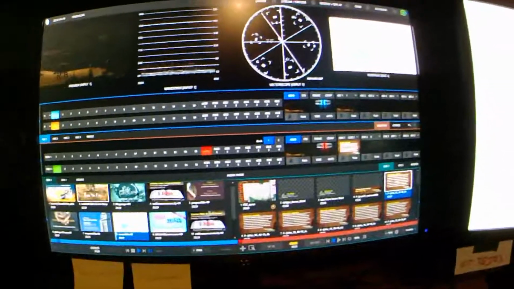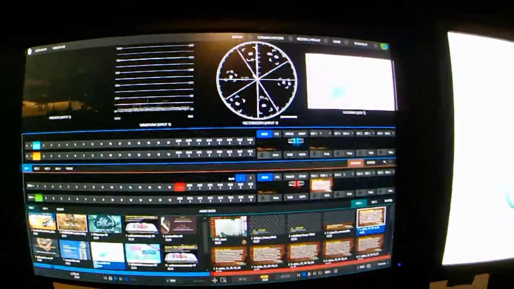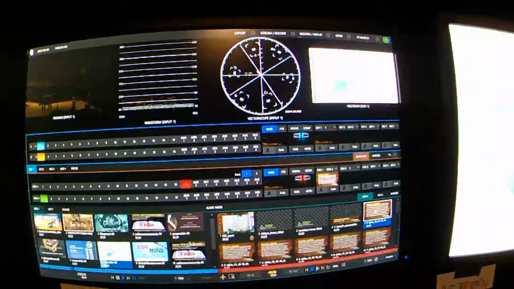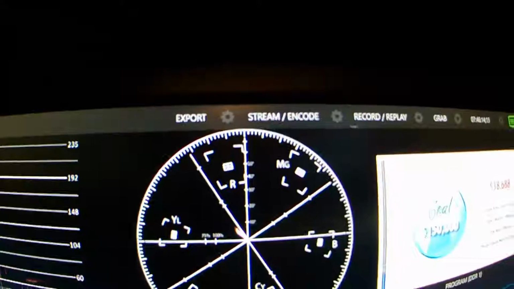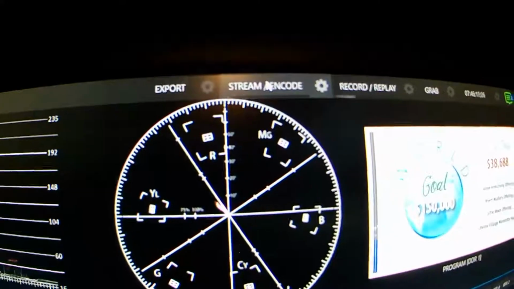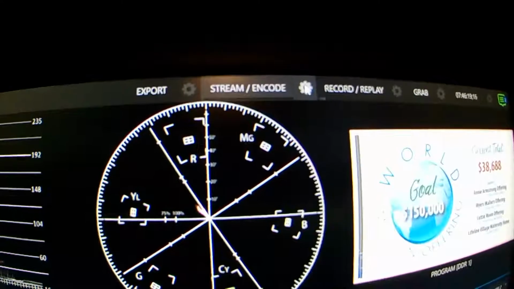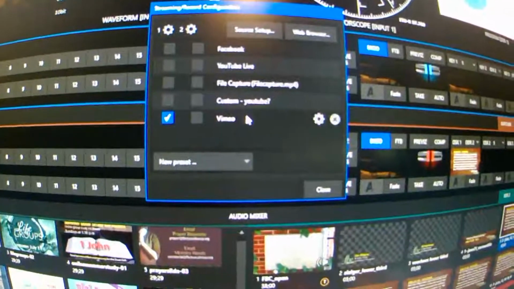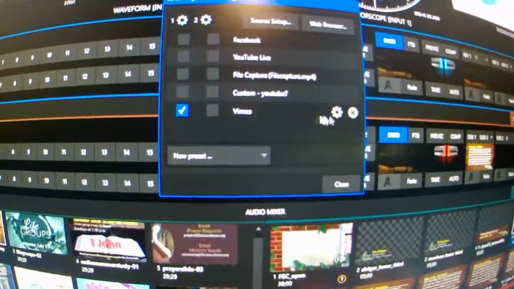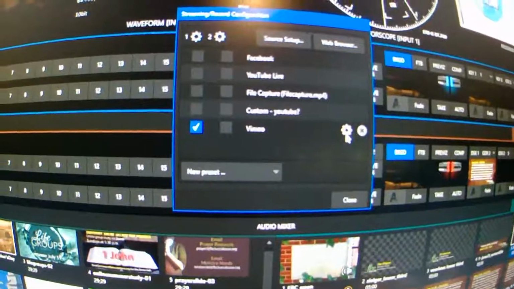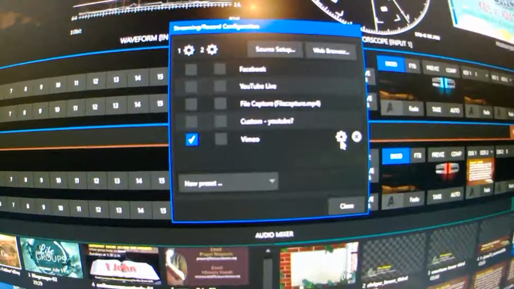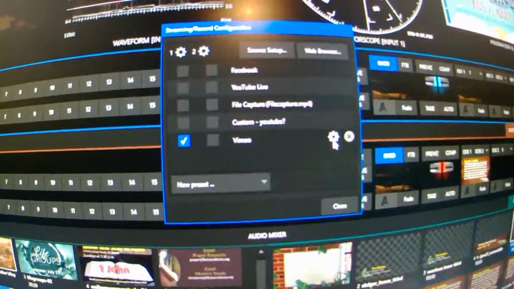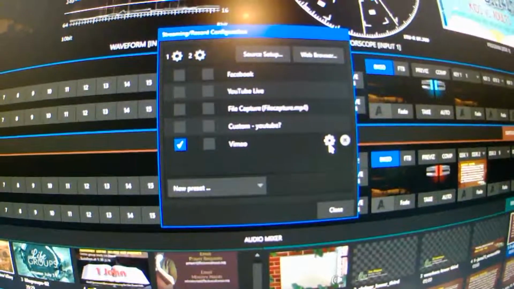I want to show you the live stream settings, which typically you shouldn't have to adjust, although there is one adjustment you have to make. Up here at the top, there is a stream/encode button, and there's a little gear to the right, and when you click that, it opens the streaming/record configuration. This goes for all of the Tricaster stuff: typically there will be an input or something, and there's a little gear, and that's how you adjust the settings there.